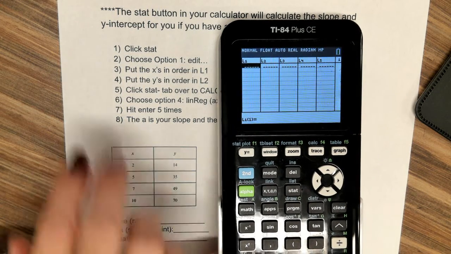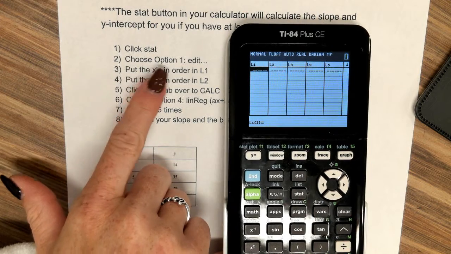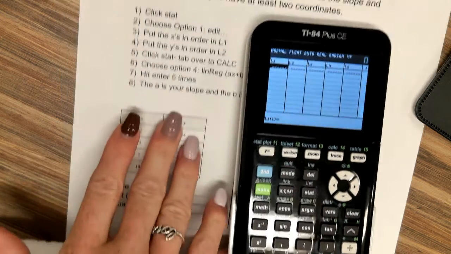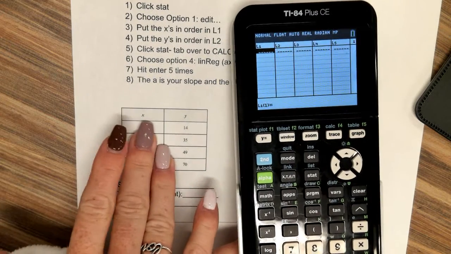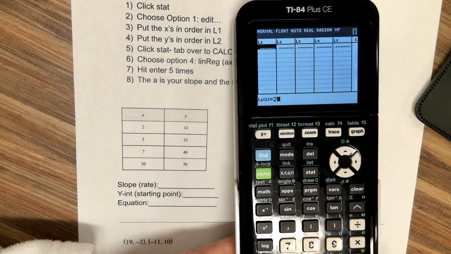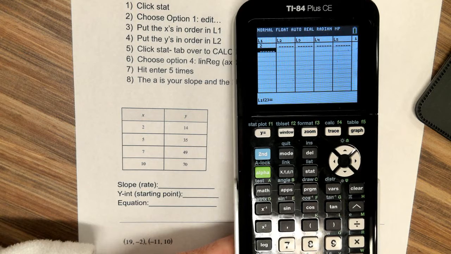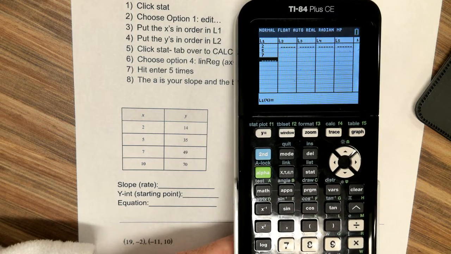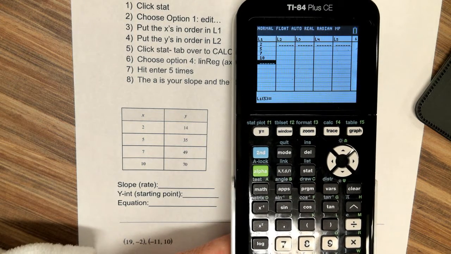Yes? All right, what's the next step say? Put the X's in order in what? In L1. All right, so let's do this example right here. So we're going to hit 2, hit enter. What's next? 5, hit enter. What's next? 7, enter. What's next? 10, enter. Are we done with the X's?